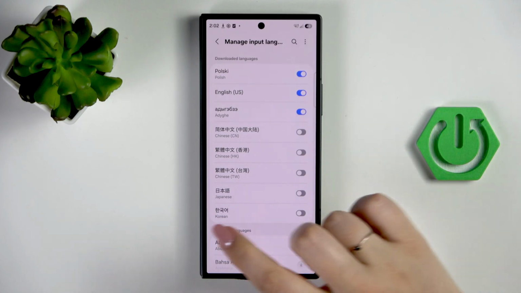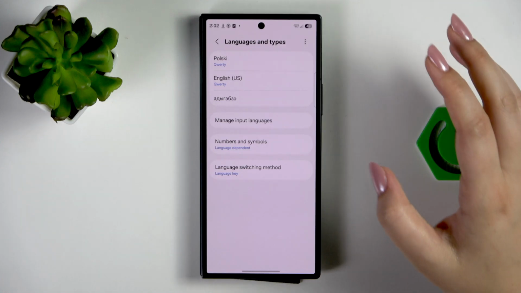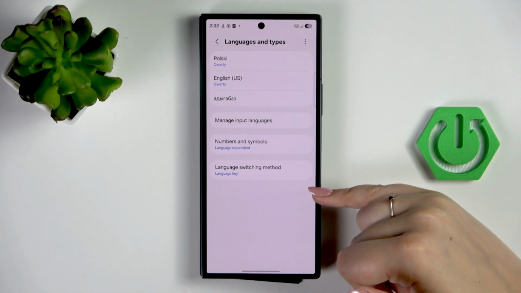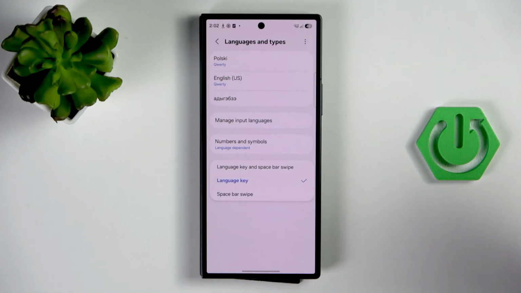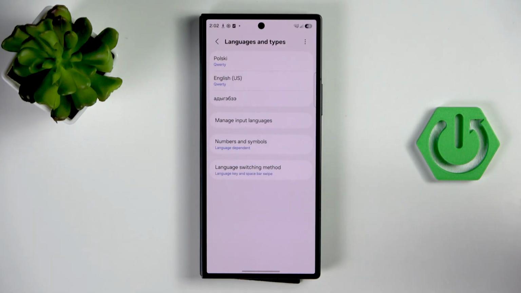And before I show you how to remove the language, I'd like to share with you the keyboard with 2 or more languages added. As you can see here, we've got an additional option which is called language switching method. So let me tap on it, and here we've got spacebar swipe, language key, or both. And I would like to show you both so I can show you how to change the language whilst typing.